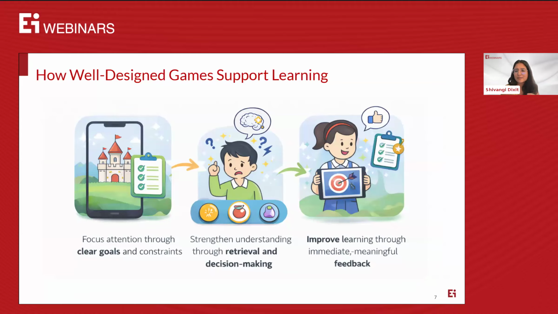So how do well-designed games actually support learning? They focus attention through clear goals, which means I have a very clear checklist of what I need to do in this game. They strengthen understanding through retrieval and decision making. So go back to the tenets that we spoke about a while back, where we said that active engagement is a primary tenet, knowledge retrieval is another tenet, and finally, improved learning through immediate, meaningful feedback. The tenets that support language learning, when coupled with a well-designed game, can do wonders for your classroom and for your students.